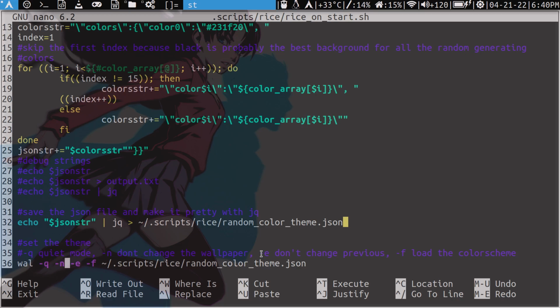I try not to change the wallpaper. -E is supposed to, if I'm understanding correctly from the devs, according to them, -E is supposed to not change any previous settings, but it does it anyway. So I just kept it in there, but it can be removed. It doesn't really do much. And then -F is where it's going to now look for the theme.